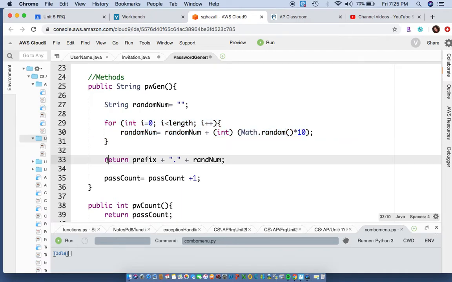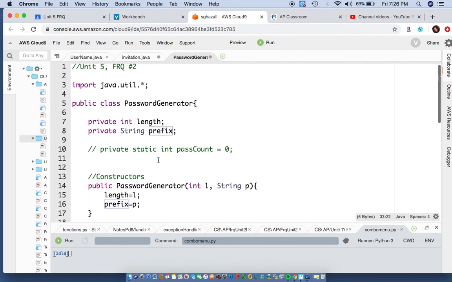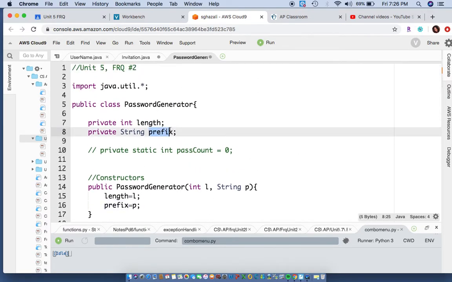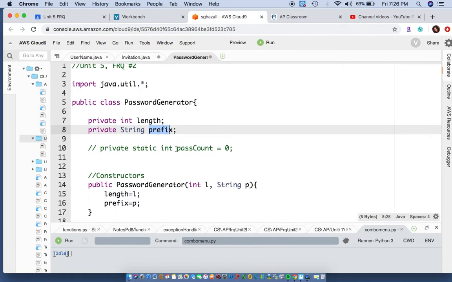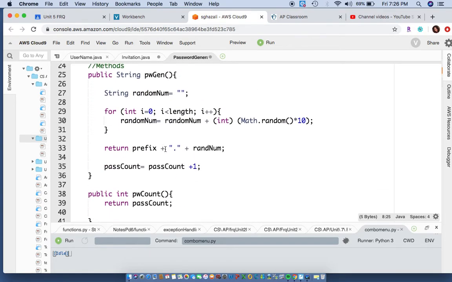And then we're finally going to return the whole password. So remember, the whole password is not just that random part. It's the prefix, which is just a field here. So it's the prefix plus a period and plus that random number. Okay? So I'm returning that.